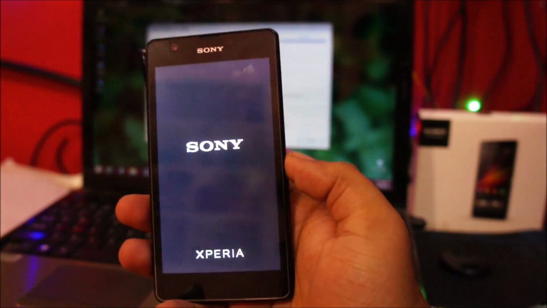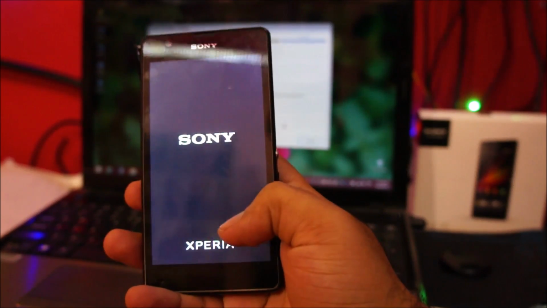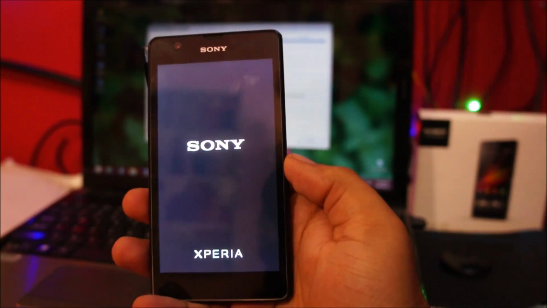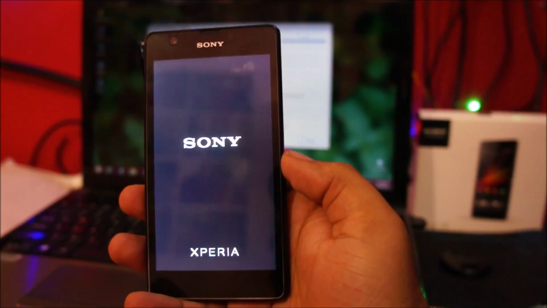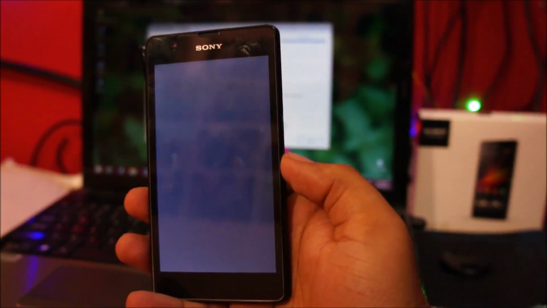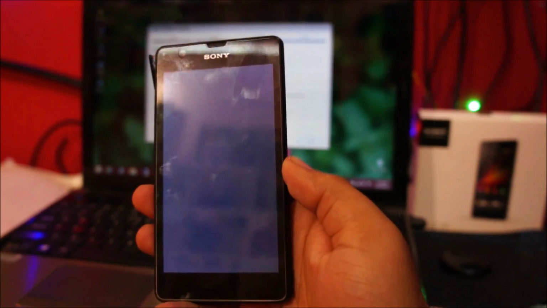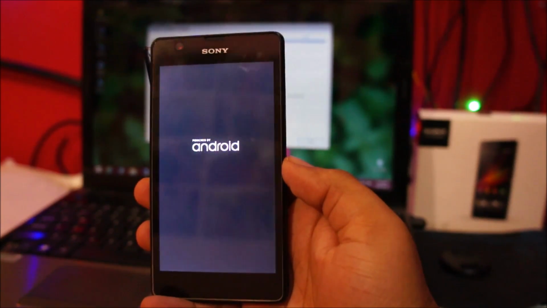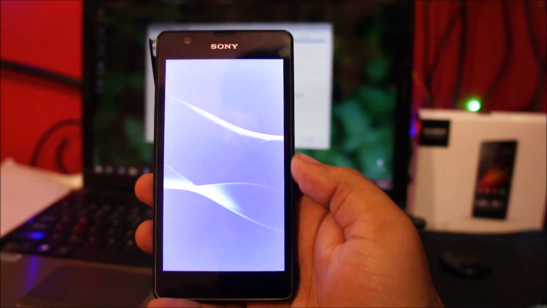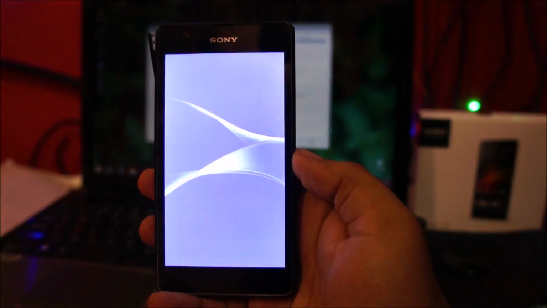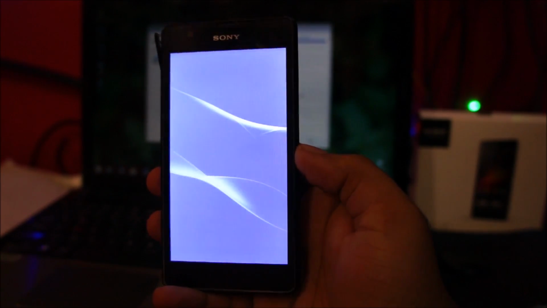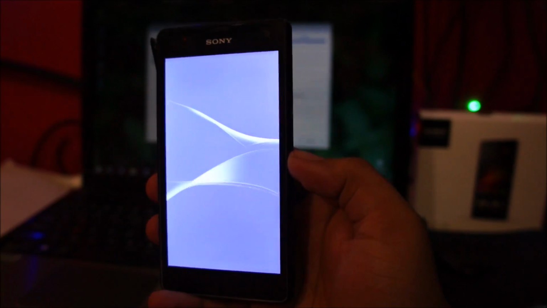Yeah, I can see the difference already. I didn't used to see this Xperia down here before. And now we're gonna wait for the phone to boot up. Powered by Android. Yeah, there's a similar sound to the Xperia Z3.